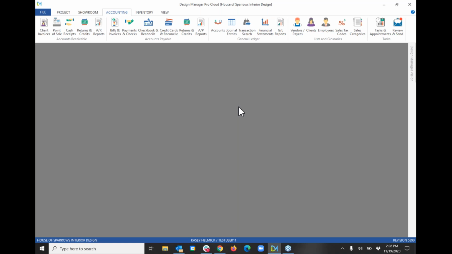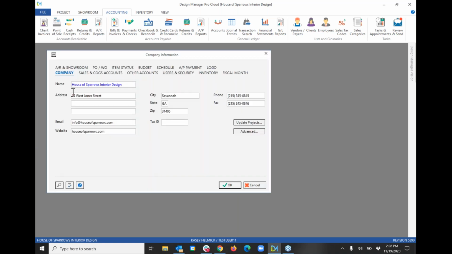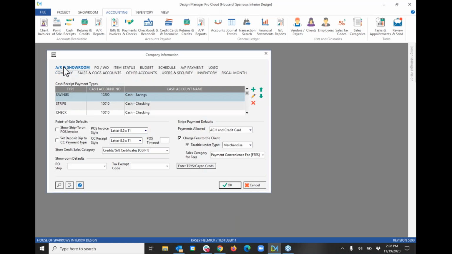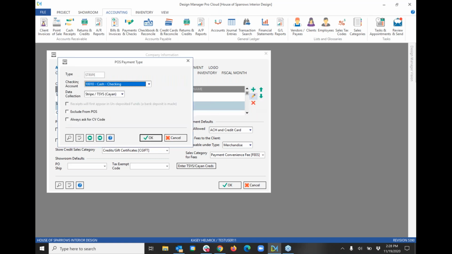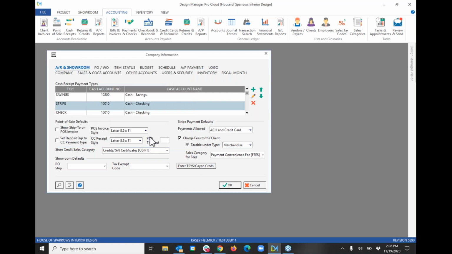So first, we're going to head to our AR tab. So I'm going to File, Company Information and Settings, and selecting the AR. And here we'll select the green plus sign to add a record. I'm going to go ahead and edit our existing one here. And the type on here will be Stripe. The checking account is whatever account you want those payments to be received to. And then you'll use the drop-down menu on the data collection field to select Stripe. So we'll select OK to save those settings.